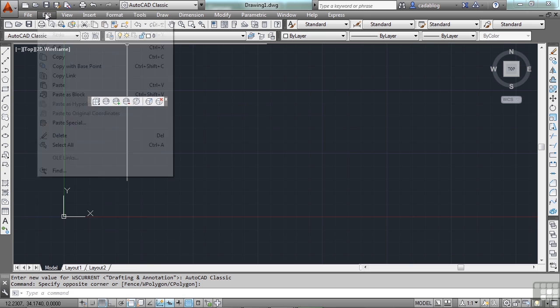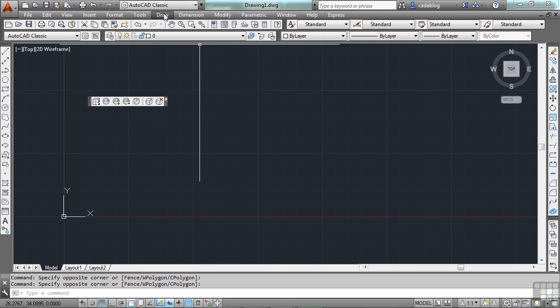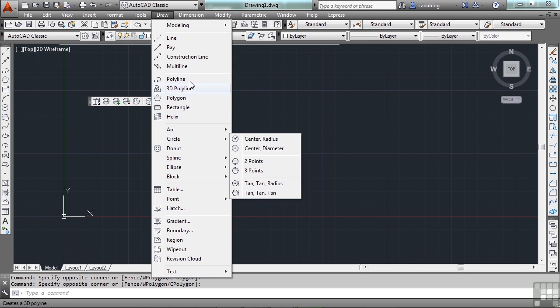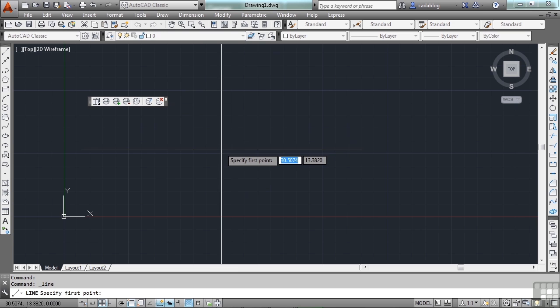If you want to edit, you click on the edits. If you want to draw, like in the draw panel, you come here and here are your commands, line, circle, arc, etc. Just click the command you want, and everything else functions the exact same way as before.